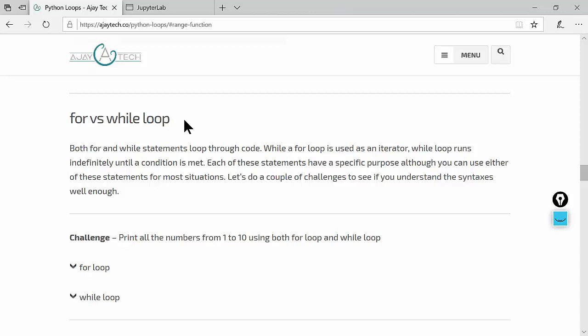Although they have specific purposes and they work in slightly different ways, like I said, the purpose at the end of the day is to do iteration. Now, instead of actually telling you how they differ, let's write a program using both the for loop and the while loop, right? And then we can easily understand the difference. So print all the numbers from 1 to 10 using both the for loop and the while loop.